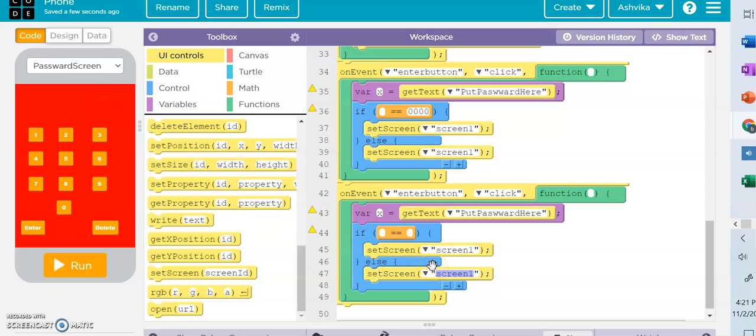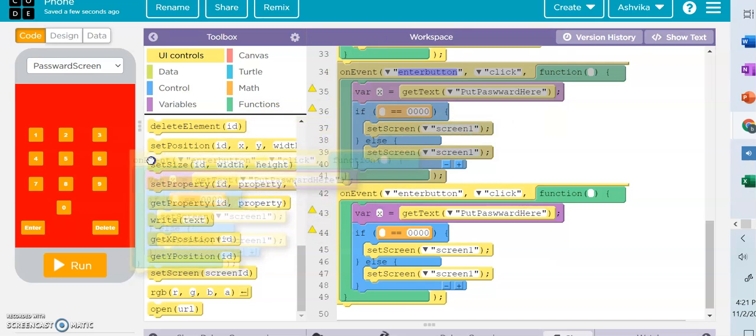So it's taking the text from that, and if the text from put password here is the same as whatever you want it to be, so I'm going to be 0000, right? Then you need to set screen to a certain one. And then if it's not, then set screen to a different one. So I'm going to take this.